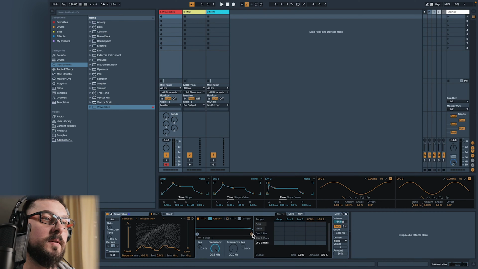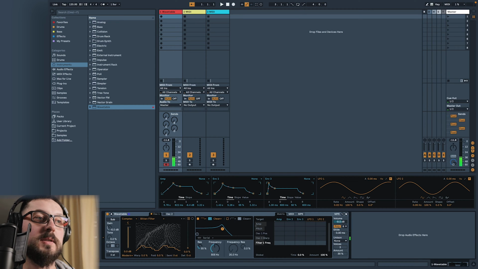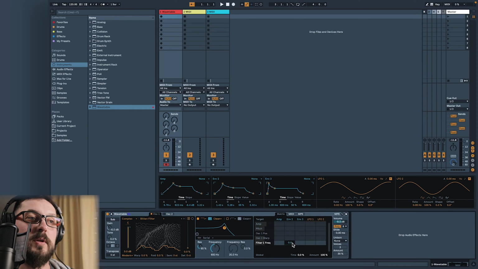Now what we want to do is to play a little bit with the filter. First we need to drag that down a little bit so we can hear that the sound is muted a little bit. The resonance is fine. And now we're going to use that LFO to modify the filter 1 frequency. So LFO 1, filter 1 frequency. If you don't see that parameter here, you just need to click on the frequency or resonance and it's going to show up here, which is really handy. I love this wavetable, really easy to use.